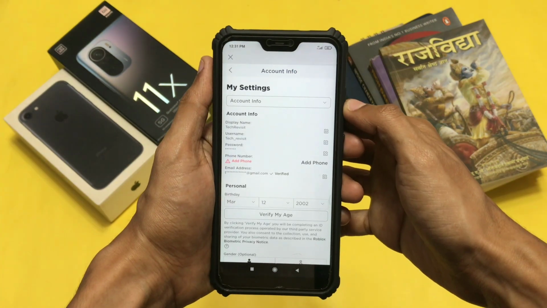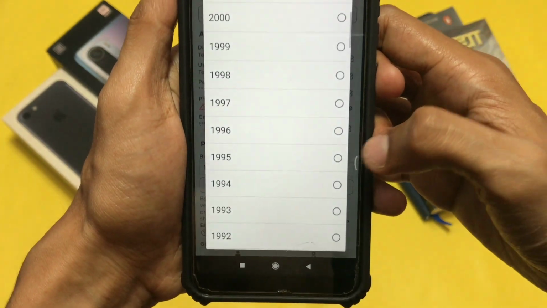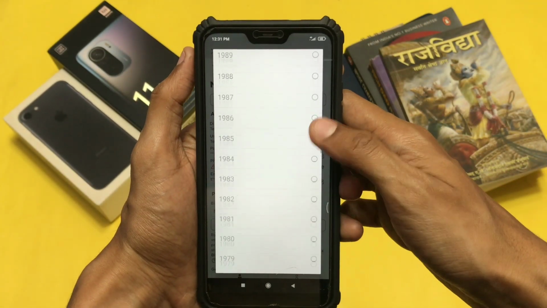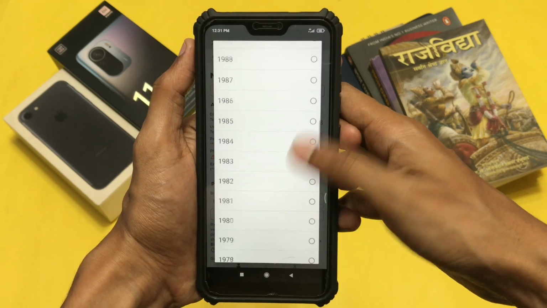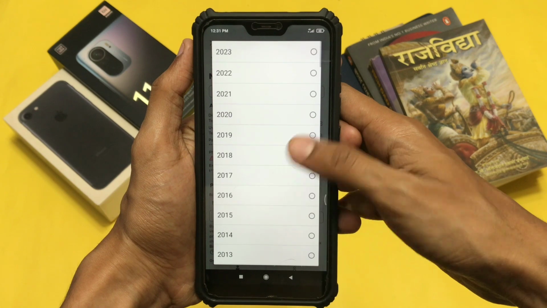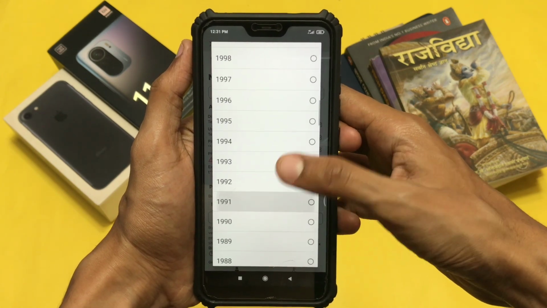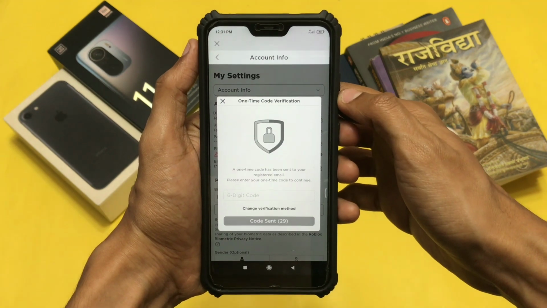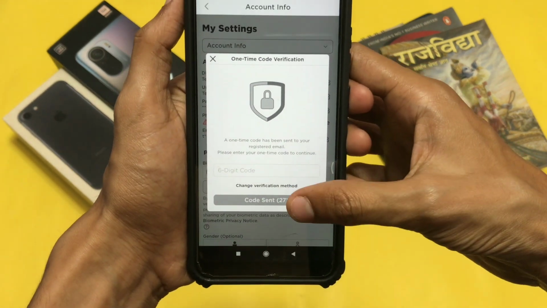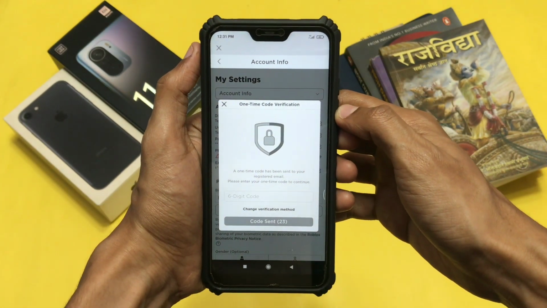Now here under personal information you can see a birth date option. Now here you can click on any of your date or a month and choose your birth date according to your liking and according to your wish. So choose the birth date and click on OK. Now after that Roblox will send a OTP, that is one time password, on your email which is linked to your account. So get that OTP and put it here and click on OK, and that's how you can easily change your birth date on your Roblox account.